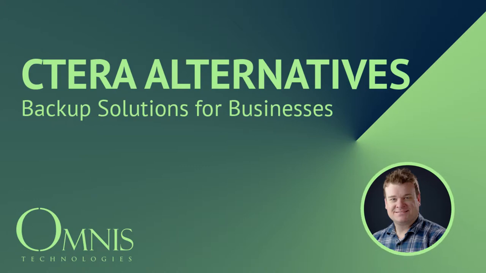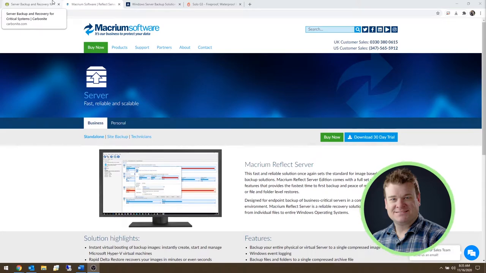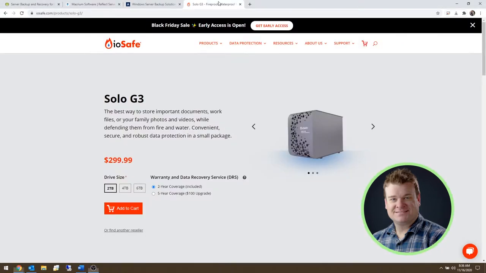So diving right in, I've got a couple of tabs open here. These are what we generally use, what our clients use, what we've installed, what we've used. The one thing that we always use for local backups, if we have to do strictly local backups only, we usually always recommend the IOSafe. We usually just go with the Solo G3.